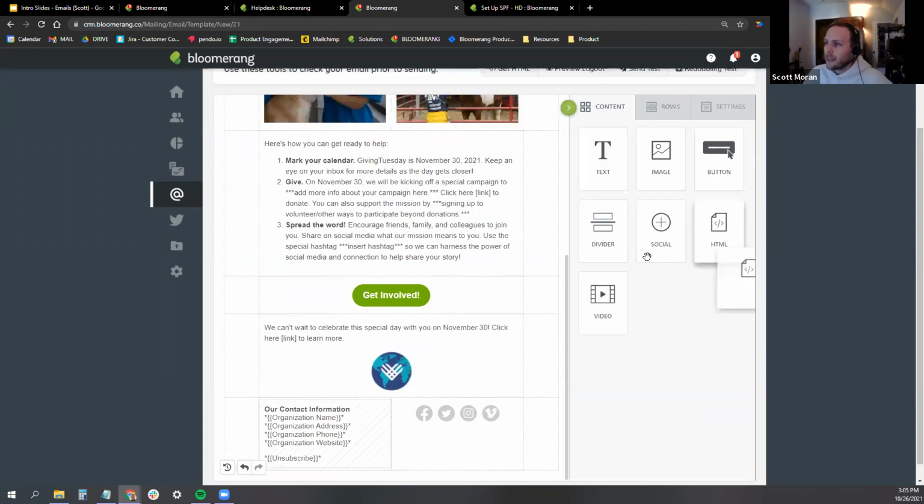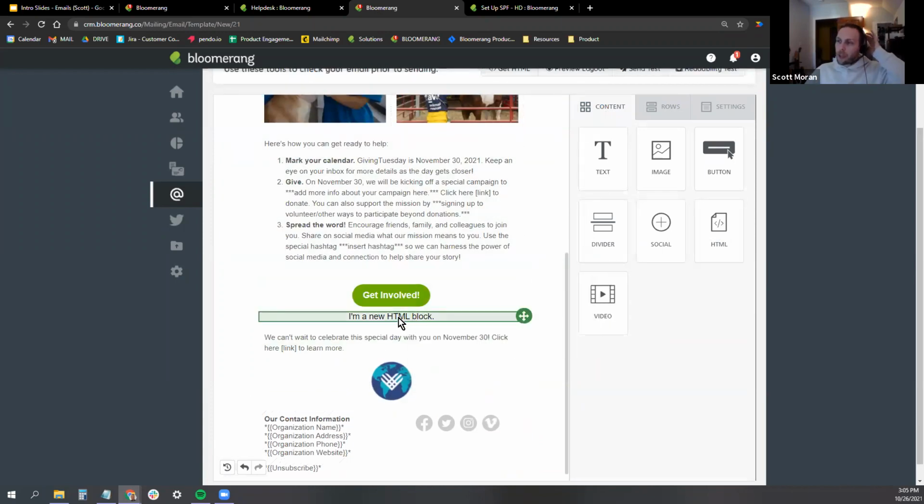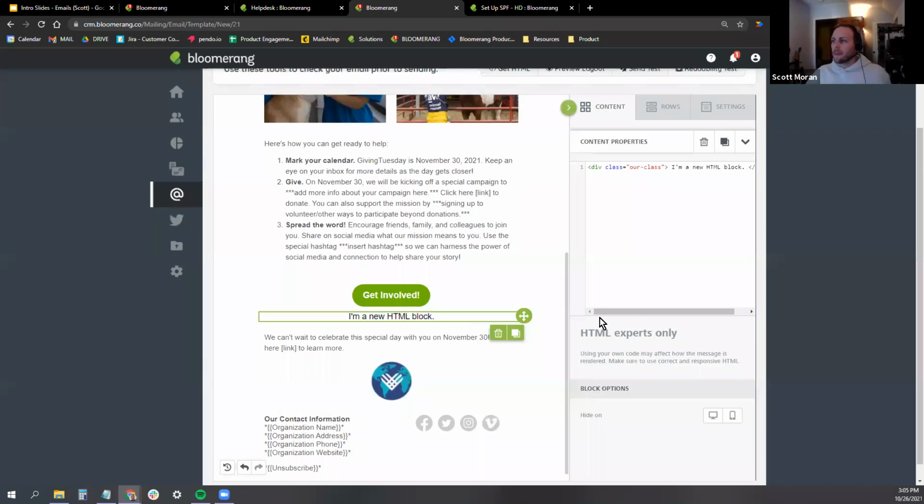HTML. So if I drag this HTML element, let's just say right here for now, it'll say I'm a new HTML block. This might look a little daunting to some users, so this is recommended for anybody that has HTML experience. You can add in a custom code.